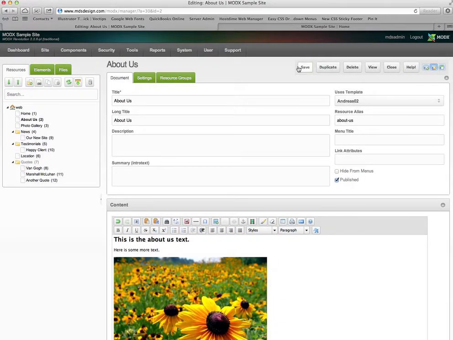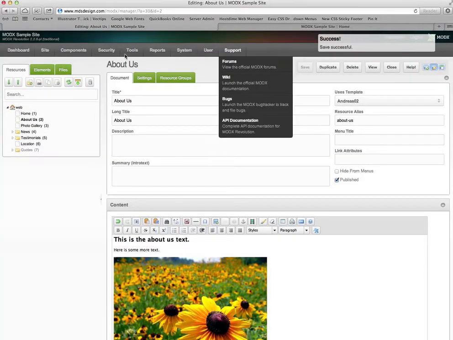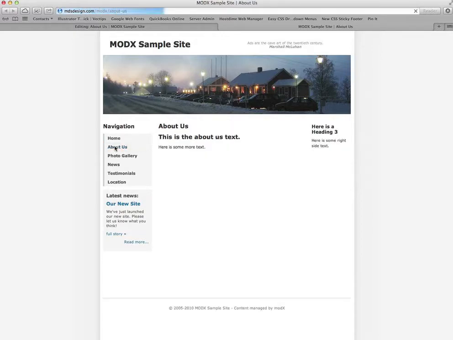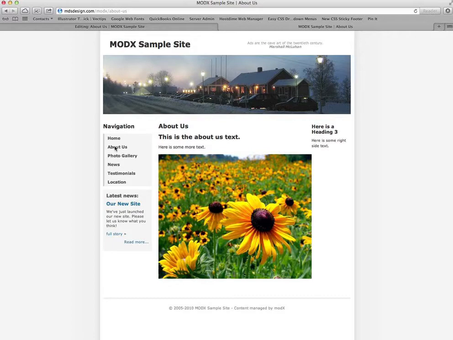So let's go ahead and save that. Save successful. Click out here on the site. Let's go over to About Us. And let it load the page, and there's our photo. Now, photo looks great. Might be a little bit large. It's heading over here into my side panel, a little bit bigger than I thought it should be. So let's go ahead back here and let's edit it.